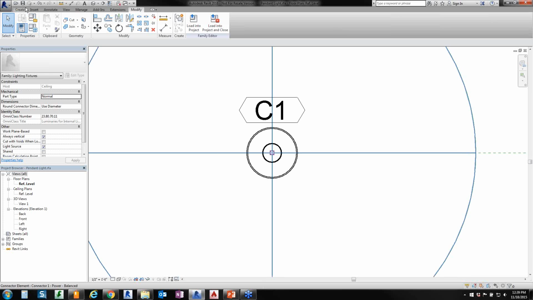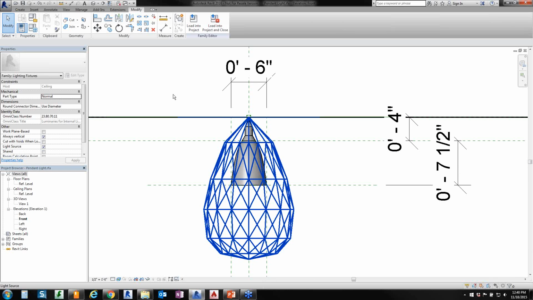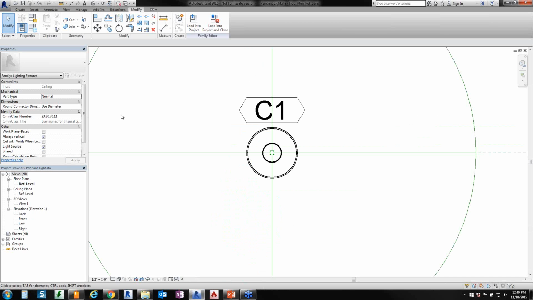So my next step would be to save this family. Make sure we got it all set properly. Looks good. We got our light fixture from a floor plan view, and we have our annotation label right on top. So I'm going to save this guy. All right, all looks good. So now I'm going to save them all.